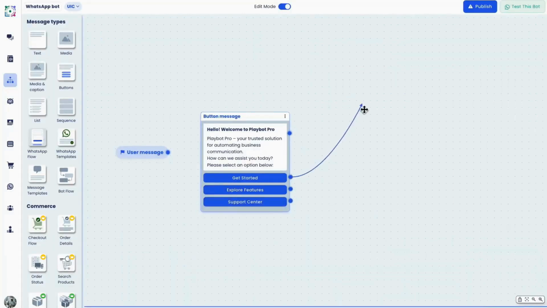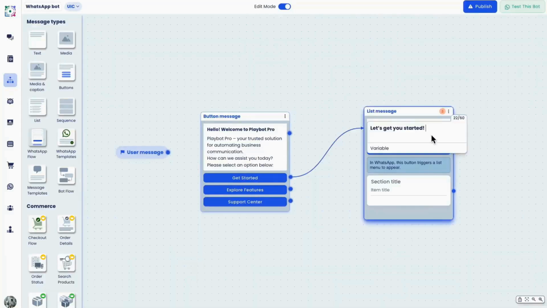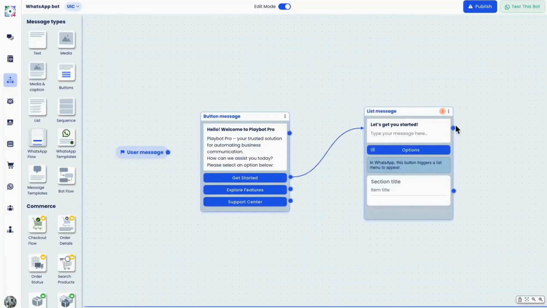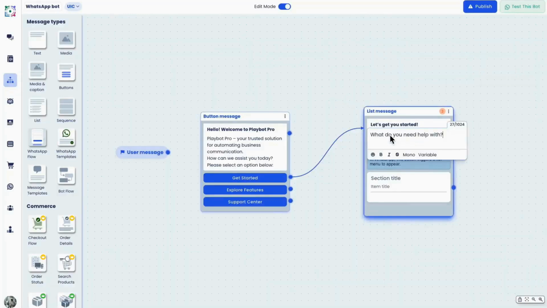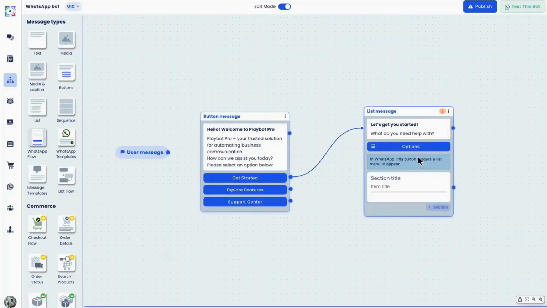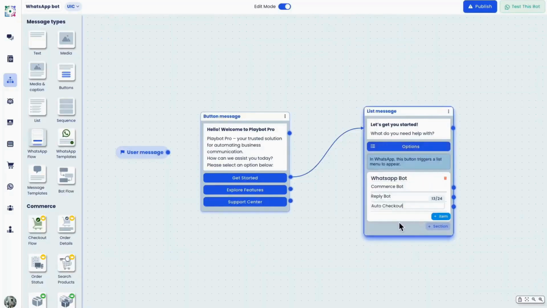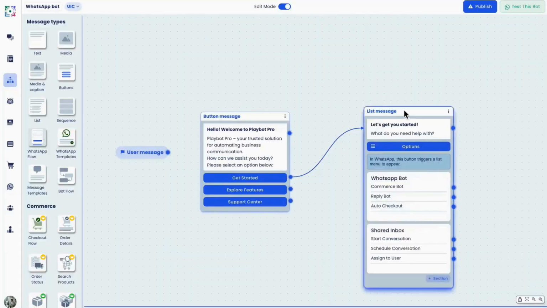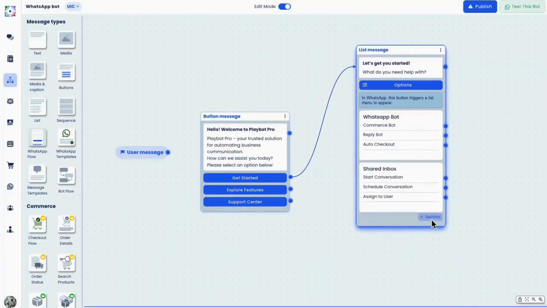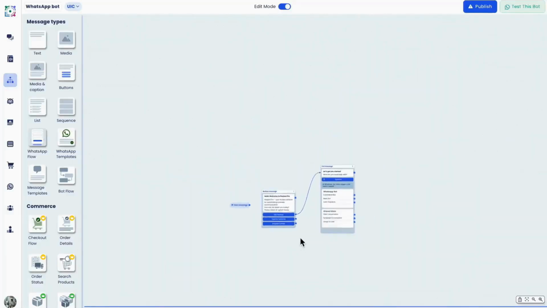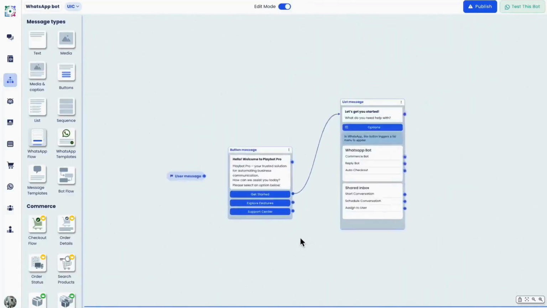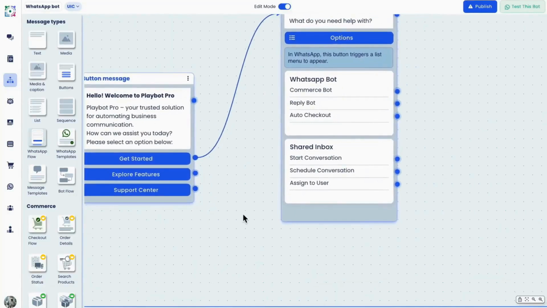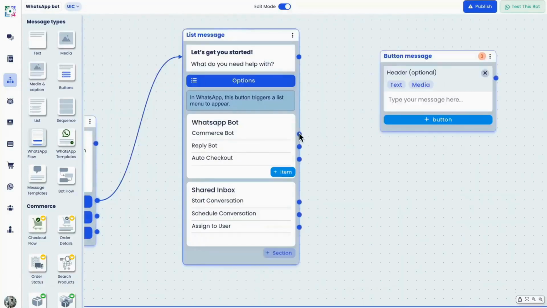I'll link a list message to the Get Started button, allowing the bot to respond automatically when the button is clicked. For list messages, only a text header is allowed. After adding the header and body content, I'll create multiple sections and items, making it easy and convenient for customers to select an option without typing anything. If the content is long, you can zoom in and out using the buttons at the bottom right corner or by pinching on the trackpad. This makes it easier to navigate and adjust your view as needed.